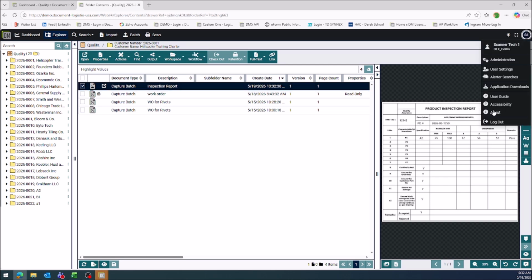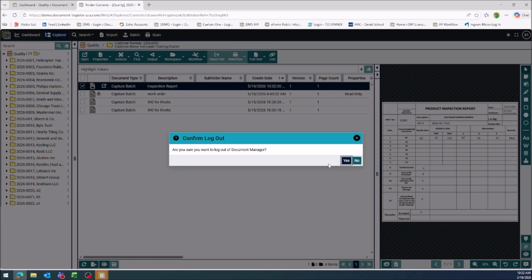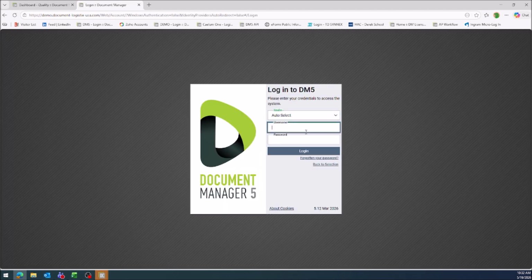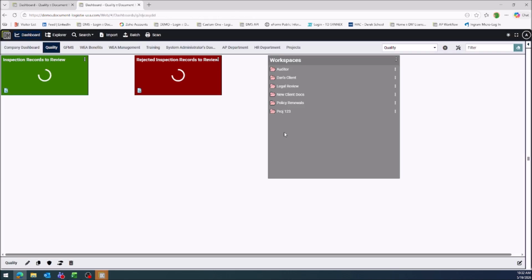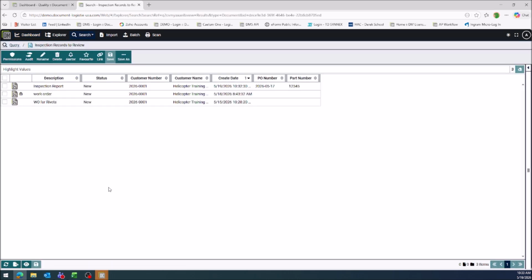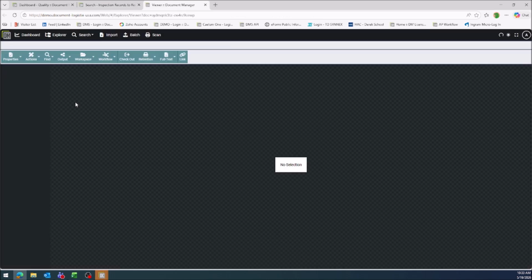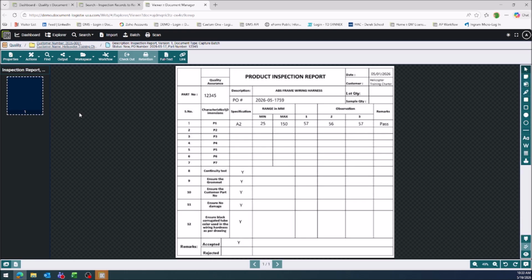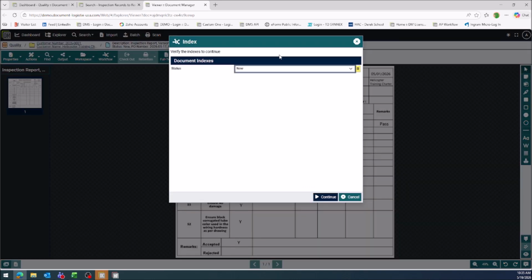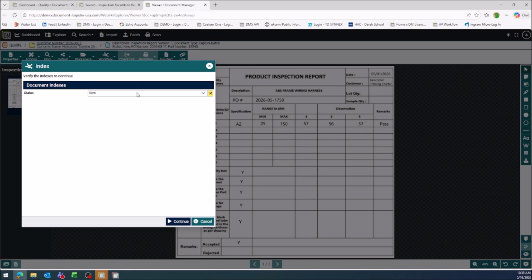So now that it's uploaded into the system, I'm going to log out and then log back in as administrator. And on my dashboard, it'll update to say now I have 3 documents to review. I can click on that queue, open that document. I'm going to click on my workflow button, hit review, and then I can update the status of this document to approved or rejected.